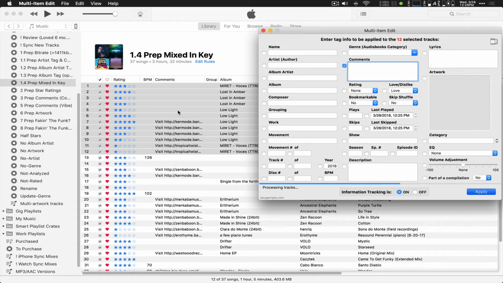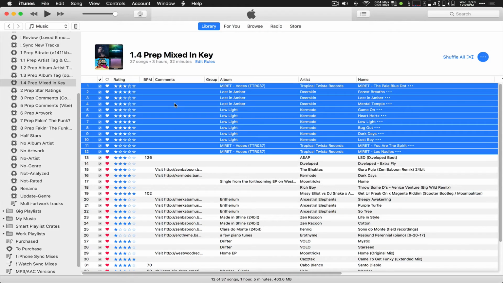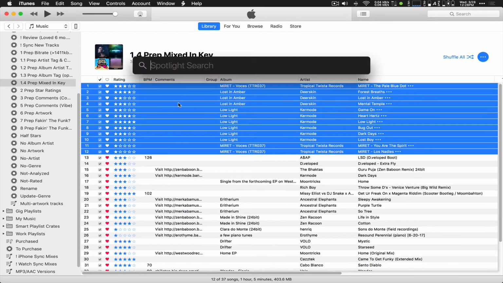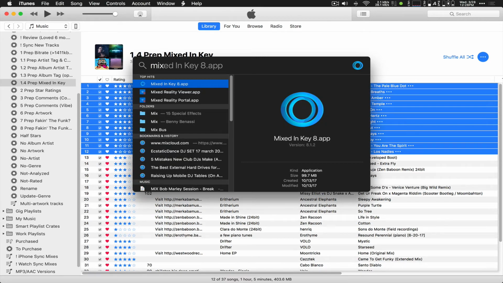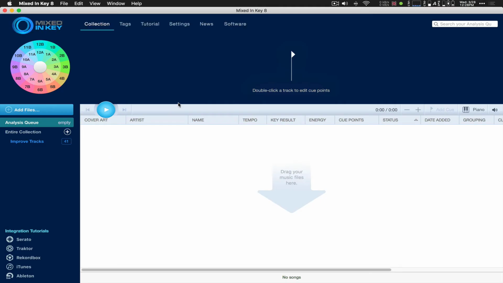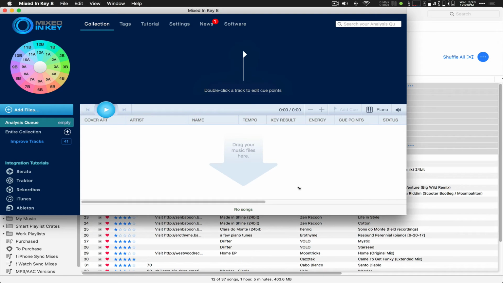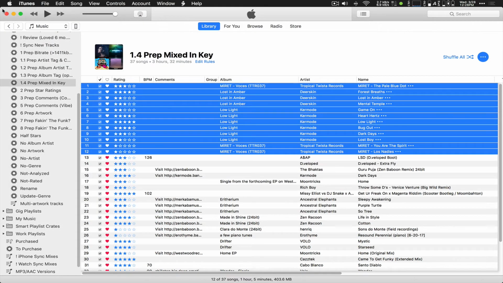And that'll remove all that data from the comments field so that we can then put in our Mixed In Key information. A quick way to open up Mixed In Key is Command and space to open up Spotlight. Type in MIX and Mixed In Key should pop right up. All right, and now that we've got Mixed In Key open, we can resize the windows so that we can put them side by side. So it's a little easier to drag.